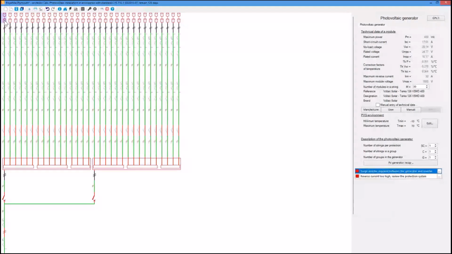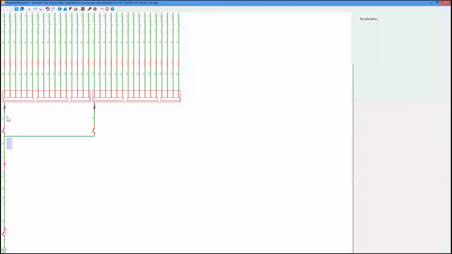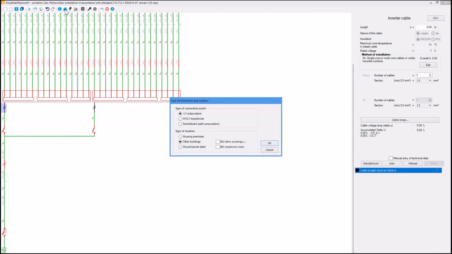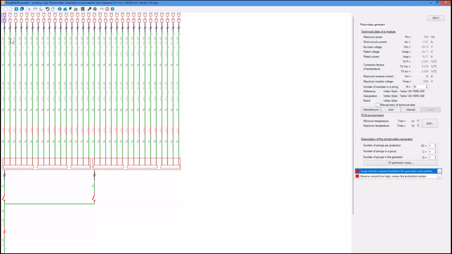From this point, the process is very, very simple. We have a traffic light system for things that are correct, things that are not correct, or conform, and black for things that can be changed. If we go to the home button at the top, we see the type of connection point. So here we have a low voltage subscription and other buildings, okay. And the idea, of course, is just to go through the entire system and change, for example, the cable section, add the protections, check that the notifications are okay. Again, they will be red, amber, or green, depending on their status. And that will obviously tell us what we need to change throughout the project.